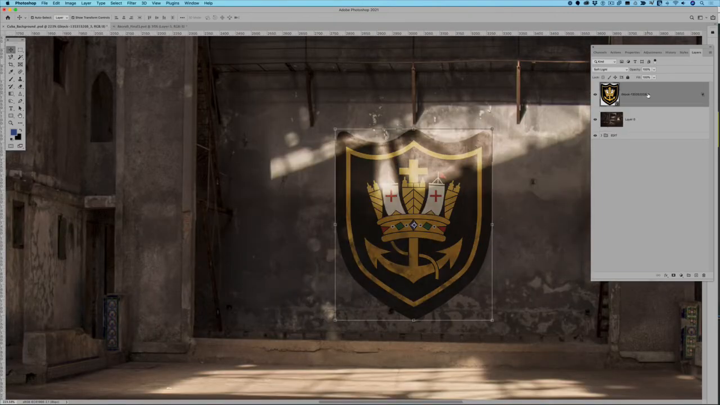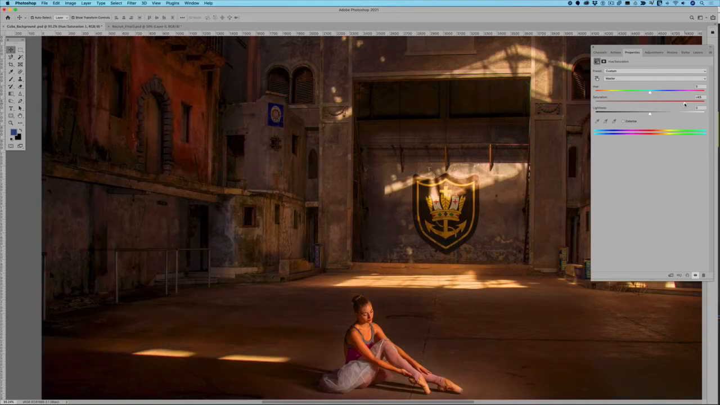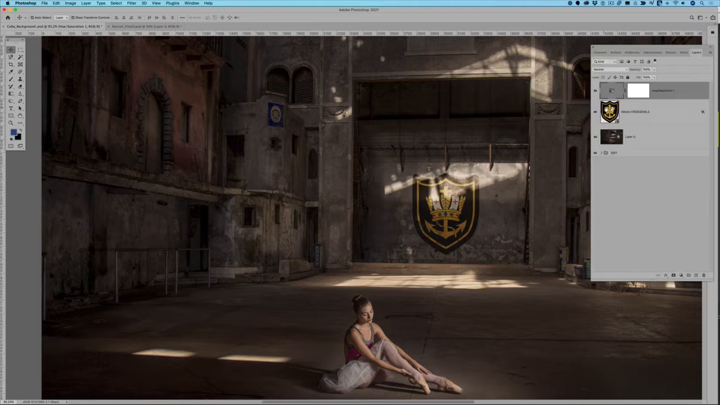So what I want to do now is match the sort of grungy, desaturated look that I've got of my overall image here. So I'm going to add a new hue saturation adjustment layer. I'm going to go back to my layers. Now, if I adjust the hue saturation, you can see that it'll affect both layers. I don't want that. So to just influence the layer directly underneath, I'm going to clip this hue saturation adjustment layer to my logo layer, so that it'll only influence that layer.